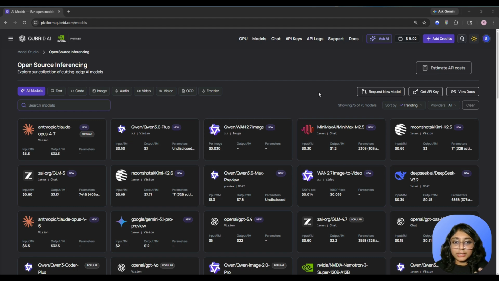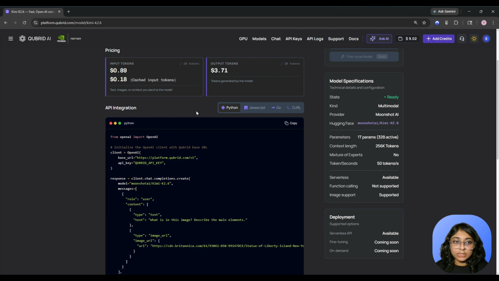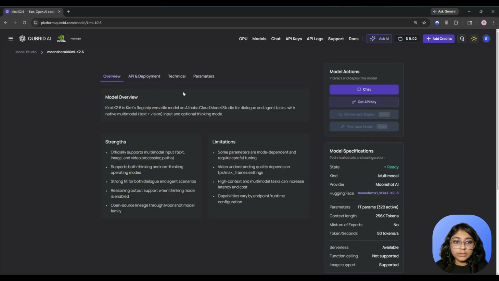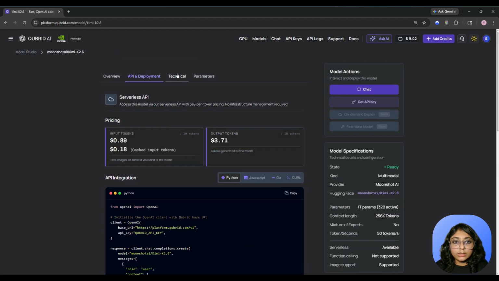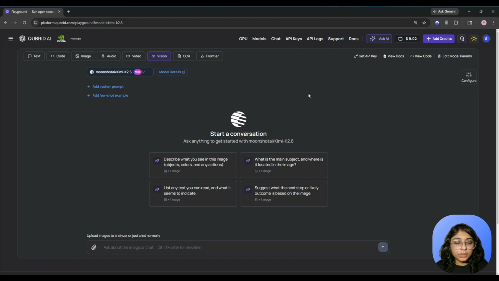So for example, over here I'm at the models page and we currently support 75 models. And we have this trending model called Kimi K2.6 model. So you can see the complete overview of this model. So this is a native multimodal, that is a text plus vision model. And you can see the API integration over here. Then we have technicalities and the parameters. For now, let's head over to the chat interface.